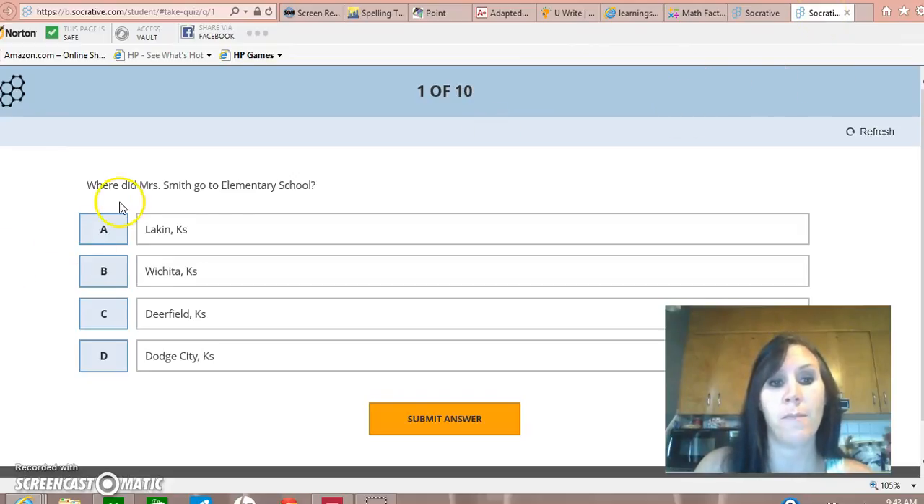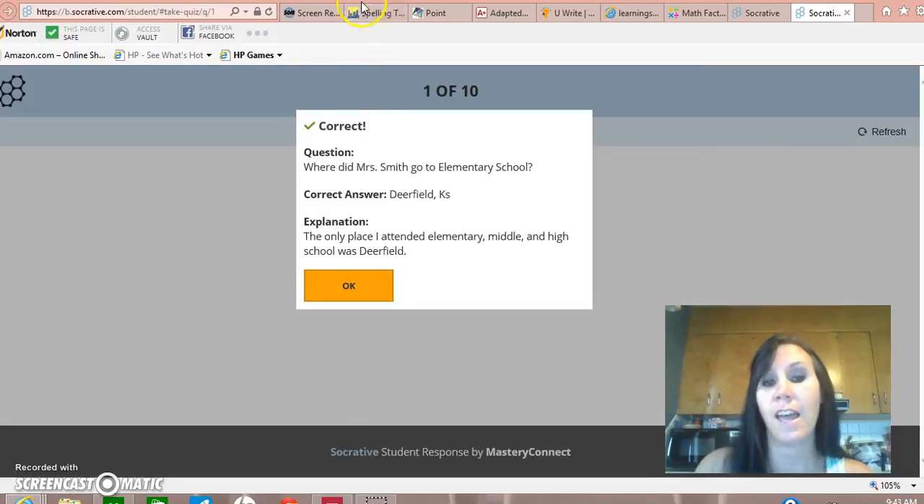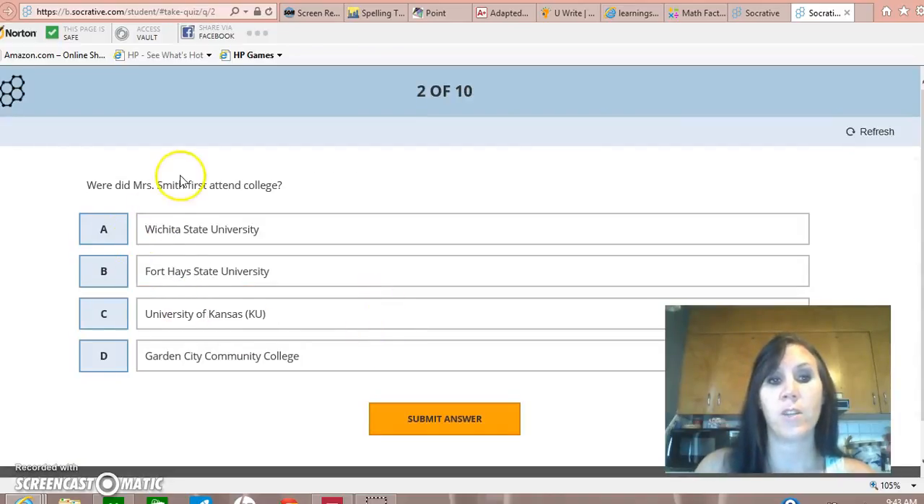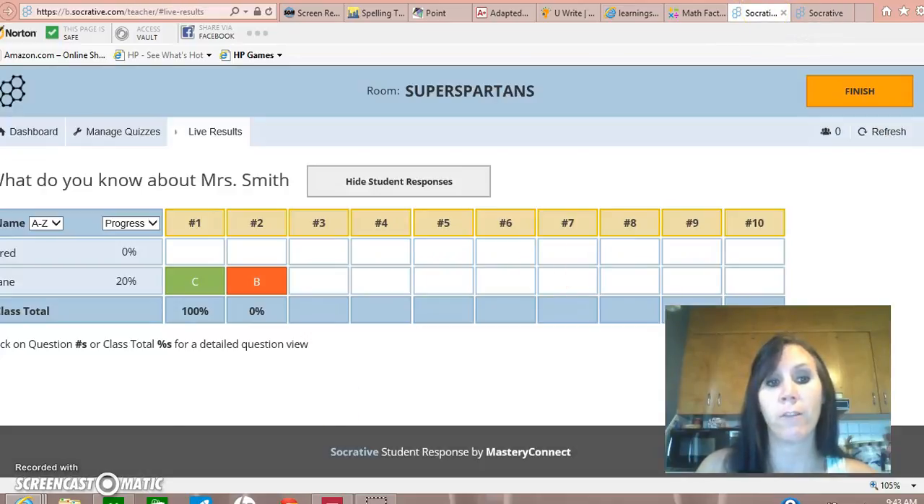Where did Miss Smith go to elementary school? I actually went to elementary school in Deerfield where I teach. So the students would choose an answer and submit their answer, and then it would tell them they're correct. Some of them I even put in an explanation. So if this were a science quiz or a math quiz, I could give more information about the question. So then, where did Mrs. Smith first attend college? If I put Fort Hays State University, which is incorrect, it would tell them the correct answer. I first attended college at Garden City Community College. And then going back over here, I, on the teacher side, have instant feedback as to what they're answering correctly and incorrectly.